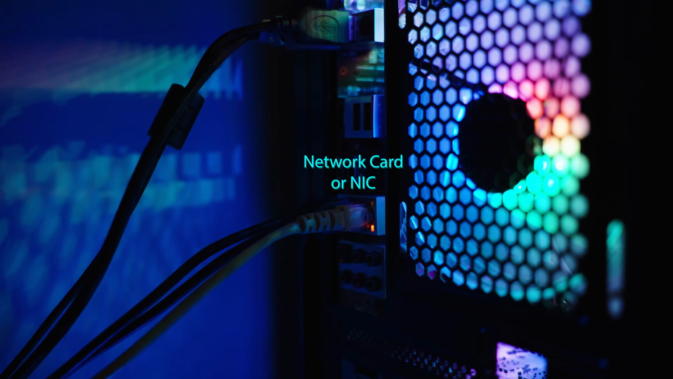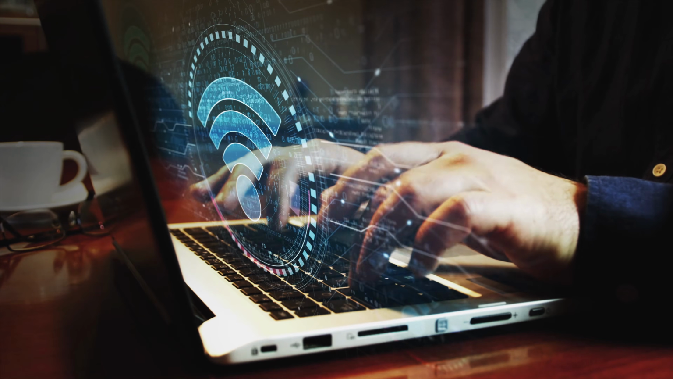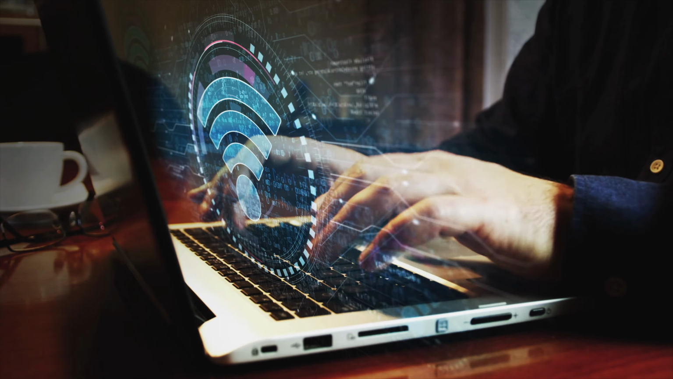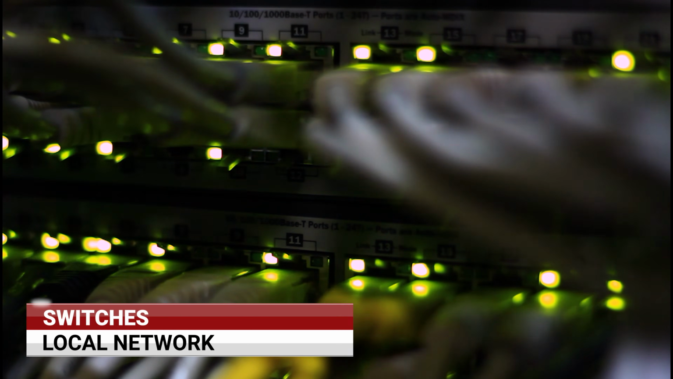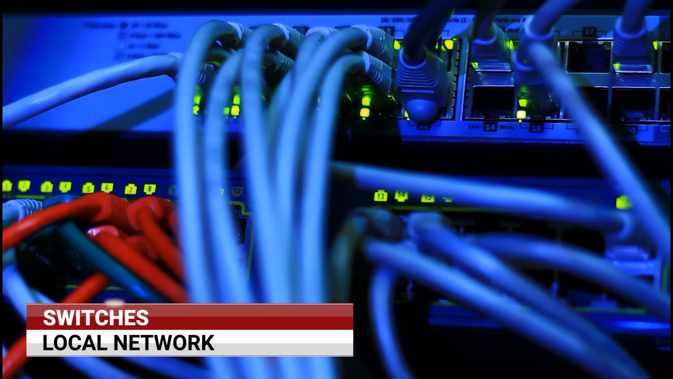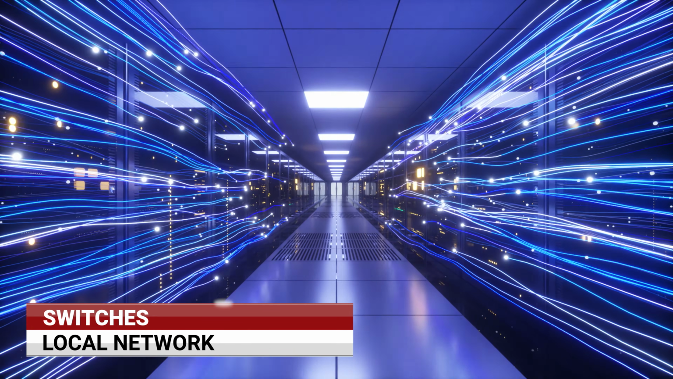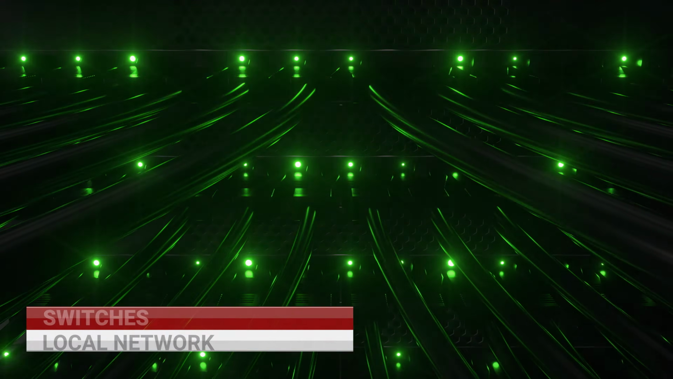A network card or NIC connects your device to the network either through a wired connection or wirelessly. Each NIC has a unique MAC address that helps identify your device on the network. NICs operate at layer 1 of the OSI model. A switch is a device that connects multiple devices within the same network, allowing them to communicate efficiently. Since it operates at layer 2, it directs data to the correct device by using MAC addresses, ensuring that information gets to where it needs to go quickly. There are some switches that operate at layer 3, but we'll get to those in a future video.